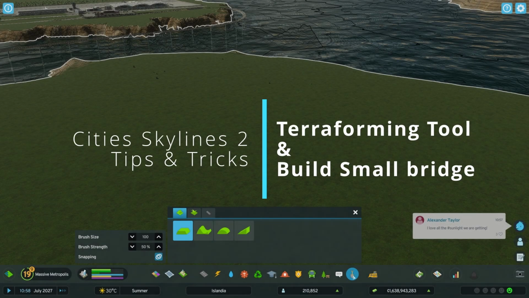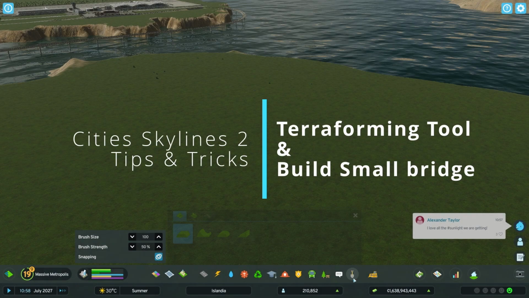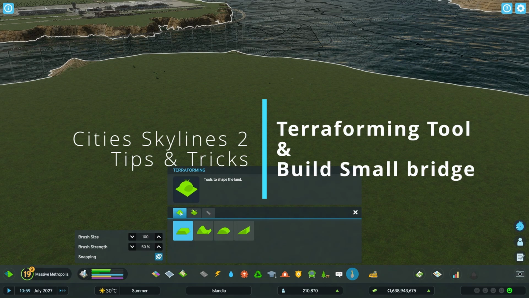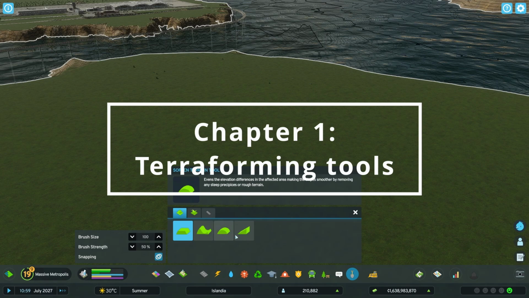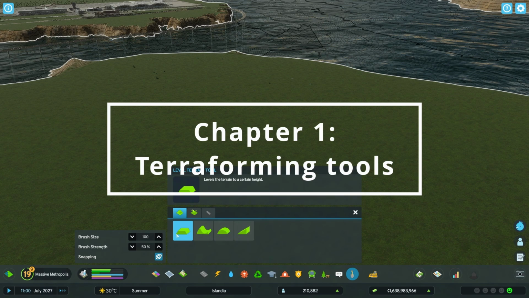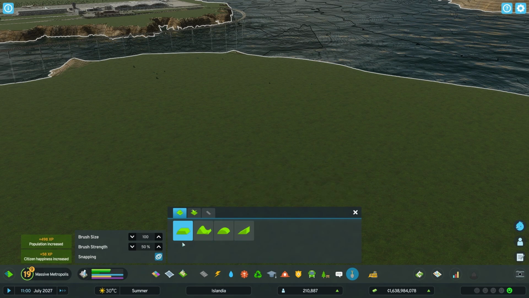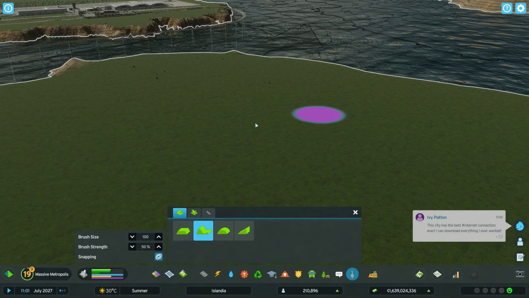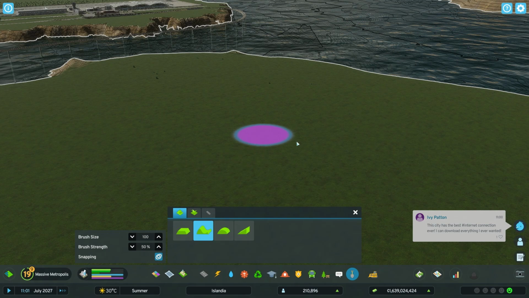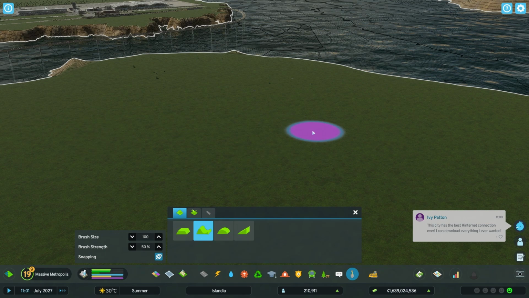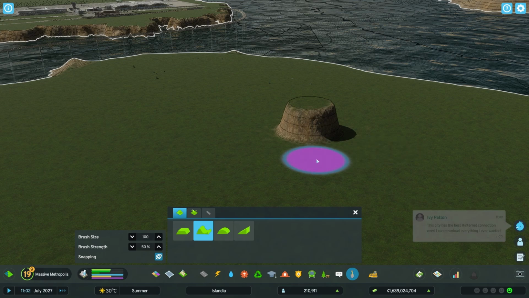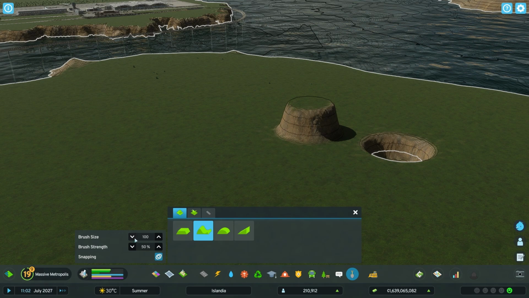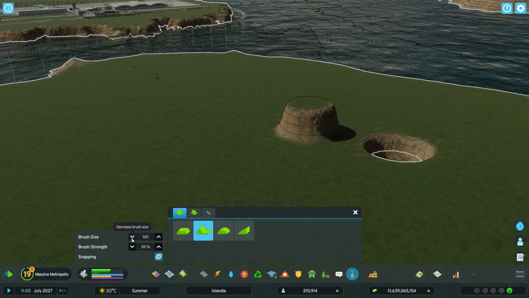To access the terraforming or the terrain tool, you just click on the landscaping menu next to the bulldozer, and you can see here there are four types of tool. The second tool is the shift terrain tool, and we'll start from here. To use it, you just need to left click or right click. Left will increase the size of your plot, and right will decrease the size of your land plot.